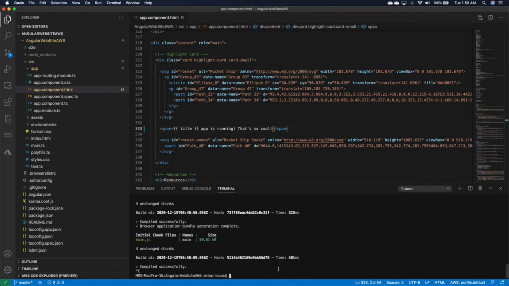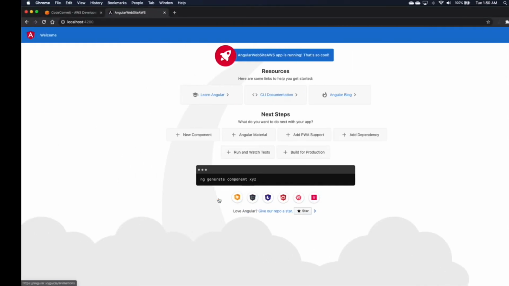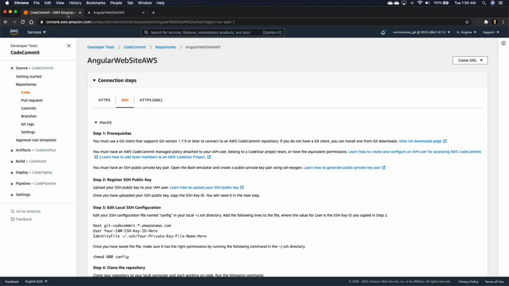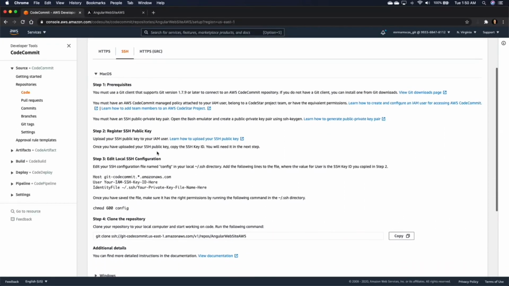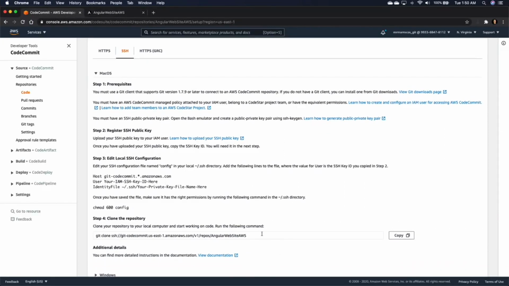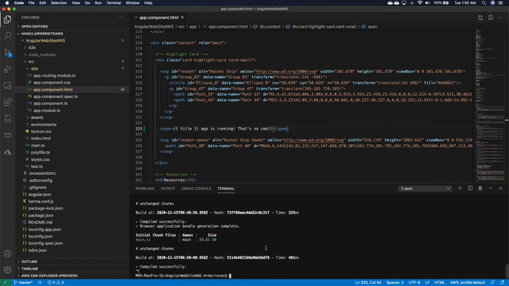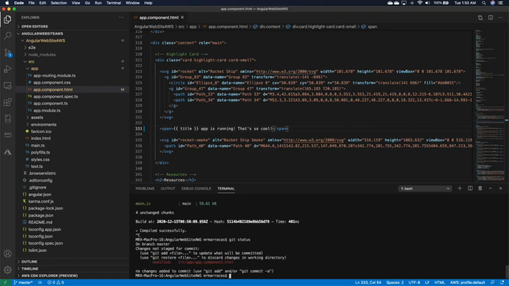Okay, so now that we see that the application is working locally, let's push this code to the repository. Remember that our repository is still empty. So what we're gonna do, we're gonna come back here on the CodeCommit, and we're gonna copy just the URL for the SSH connection to our repository. Let me copy this, go back to the terminal. Let's use the command git status just to see what's pending. So you see we had a file changed.